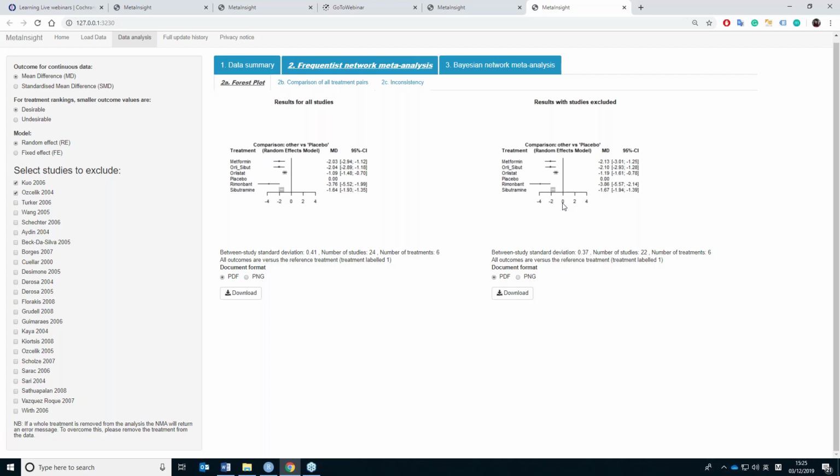The default model is the random effect model. As you can see here, the selection is random effect. But if you want to conduct a fixed effect model, you can click here, and then it will conduct the fixed effect model. The random effect model assumes that the true effect is on a distribution, so it allows variability in the true effect, whereas the fixed effect model assumes the true effect is 1 single treatment effect. You can see that now with the fixed effect model, the between study standard deviation is set at 0.